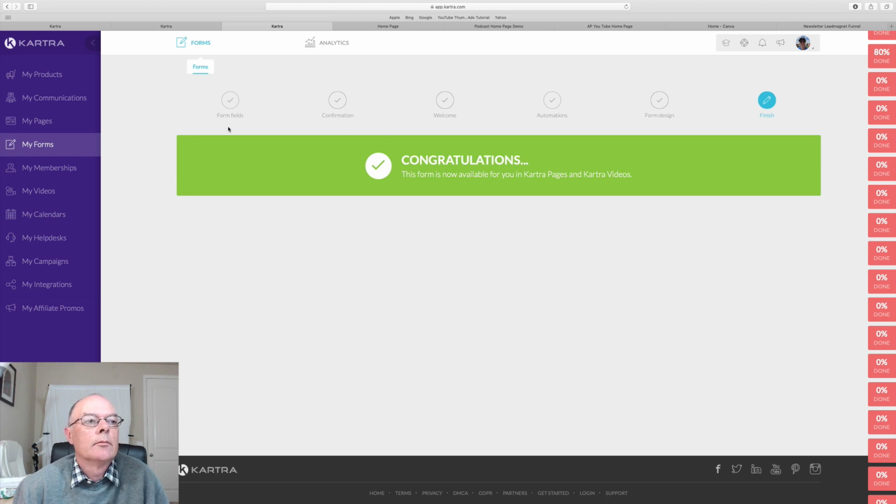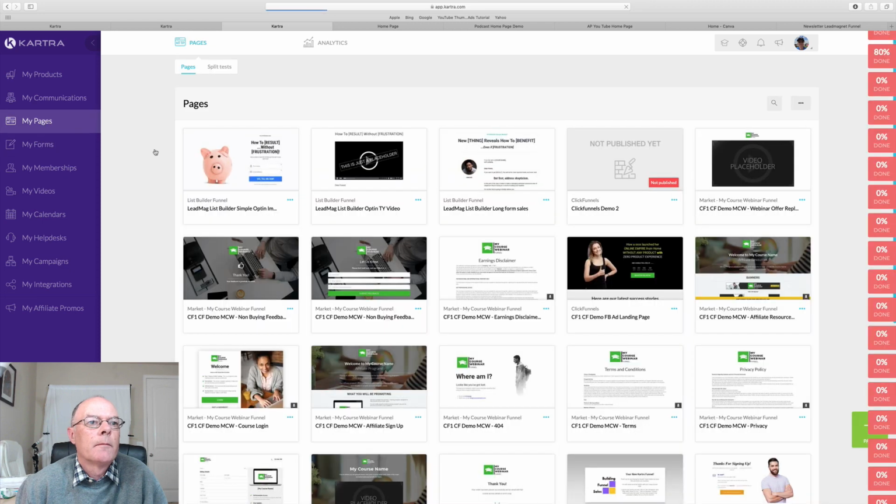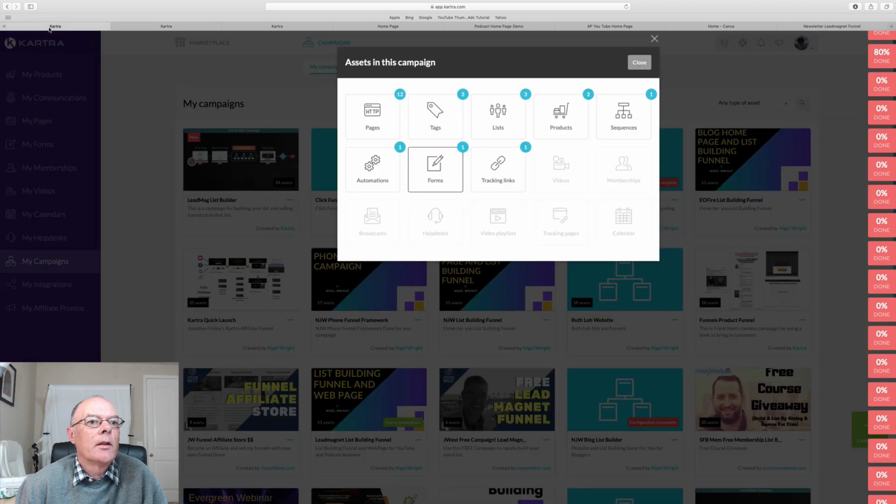So everything's now tied together, but you haven't built your pages, and you also haven't built your email sequence. So the next step is going to be the pages. And as I say, if you go to campaigns and check those assets again, go to the pages through that route.